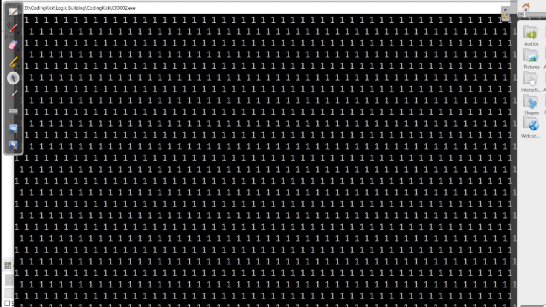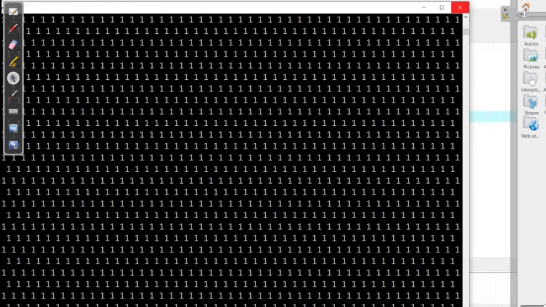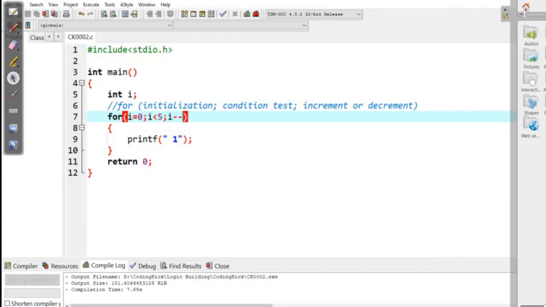How many times the loop will run is again a topic of discussion, which we will see in the next video. So just keep in mind, if there is a less than or less than or equal to sign in a condition, please write plus plus. If there is a greater than or greater than or equal to sign over here, please write minus minus.